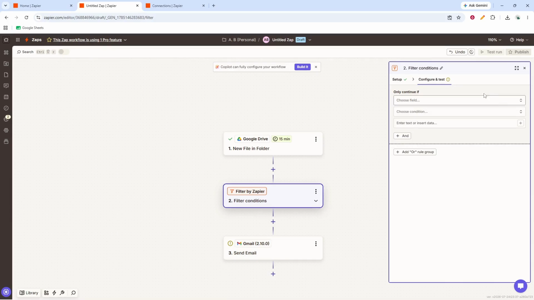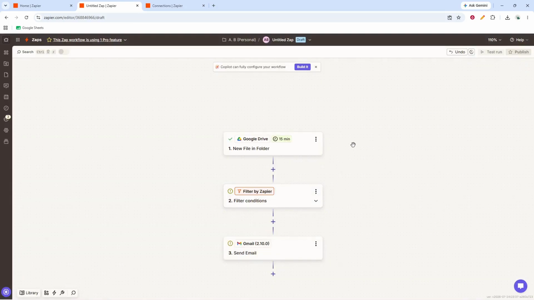With the rules in place, click Test. Zapier will check your sample data against the filter settings and show whether the Zap would pass through or stop at this point. If the result is not what you expected, review the selected field, the condition, and the comparison value before testing again. When the test result matches the behavior you want, review the filter settings one more time.